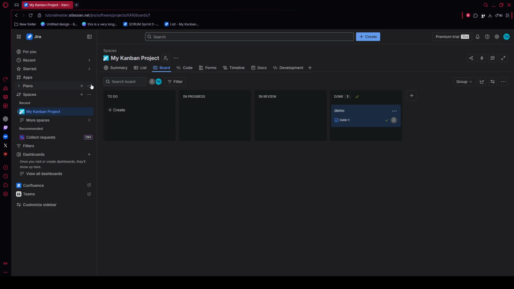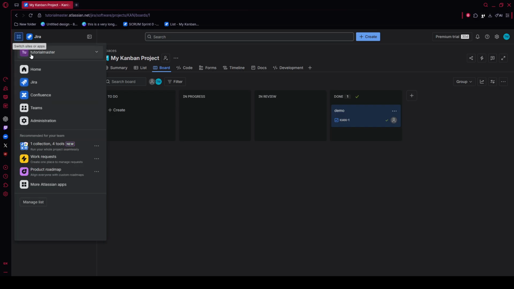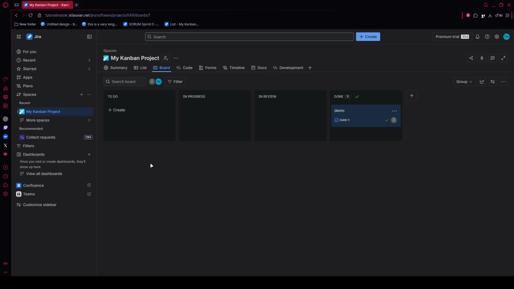Click it once to open the issue creation window. This is the main form where you'll enter all the details for the defect. It usually appears as a pop-up or modal, and from here you can choose exactly where the ticket should go. First, select the correct project from the project dropdown. This is important because it determines which team, board, or backlog will receive the defect.